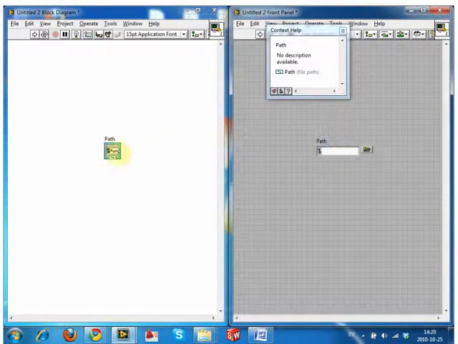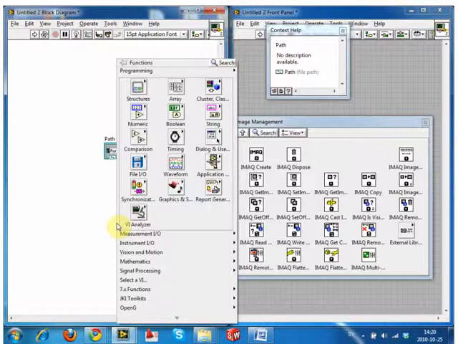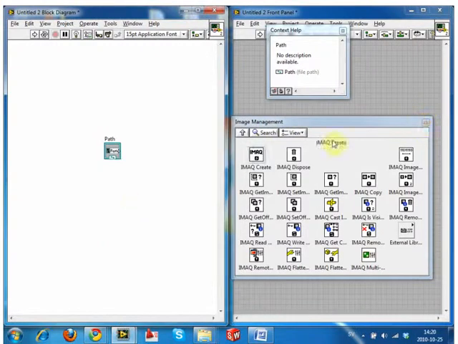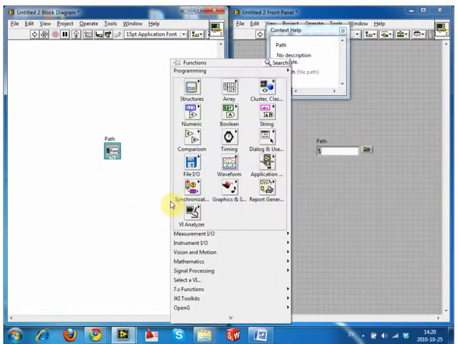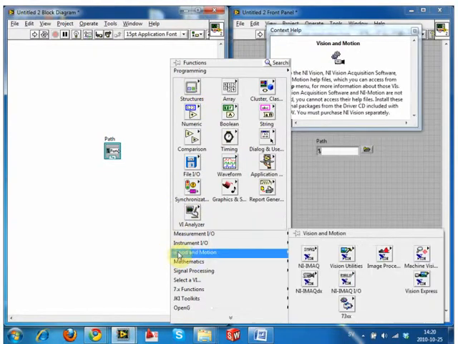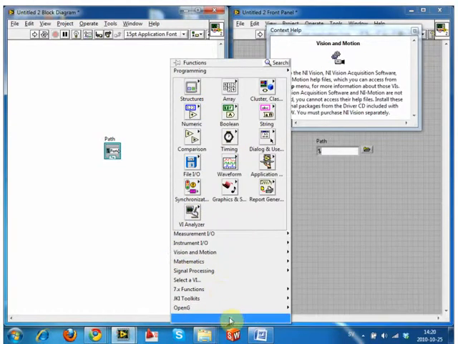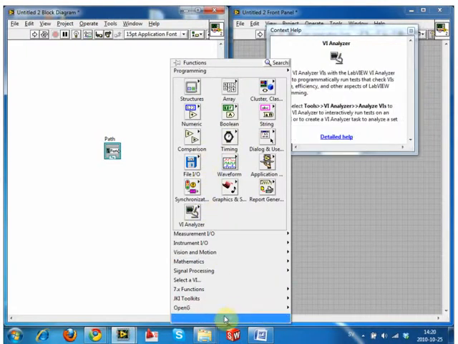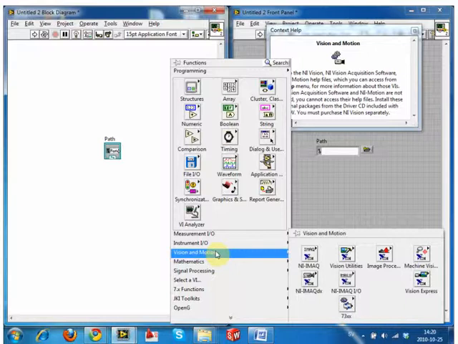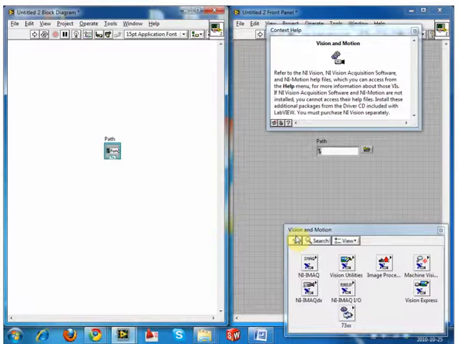We then need to create an IMAQ image, so we need space in the memory. If you right click on the block diagram, you should get a whole list of different palettes. If you go down to vision and motion, you might need to click on this downward arrow. I rearranged mine to be in this order, but you might need to click on here to see vision and motion. We use this tool palette a lot, so if you click on this little drop pin, it'll keep that one permanently open.